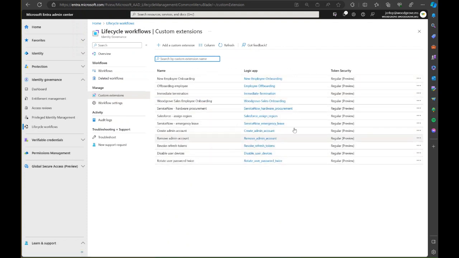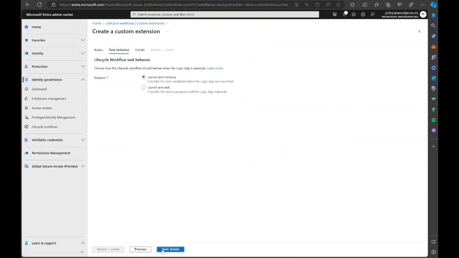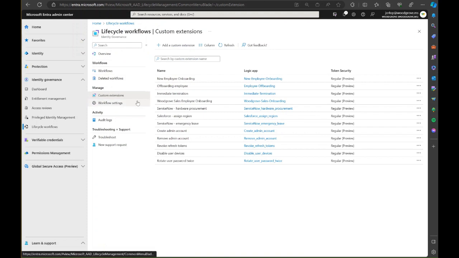These custom extensions capabilities allow you to do extensibility actions with logic apps. You can create custom extensions from here and add them to specific lifecycle workflows when you need to. We're going to discuss this later with some of our samples.